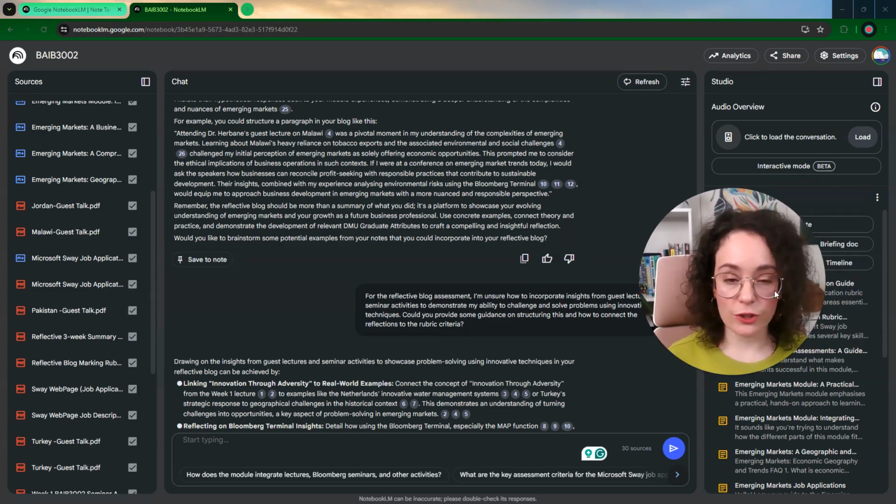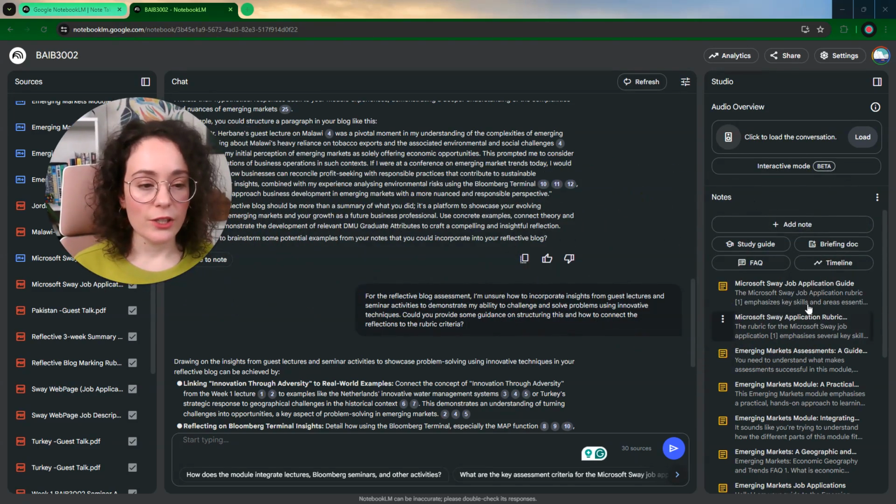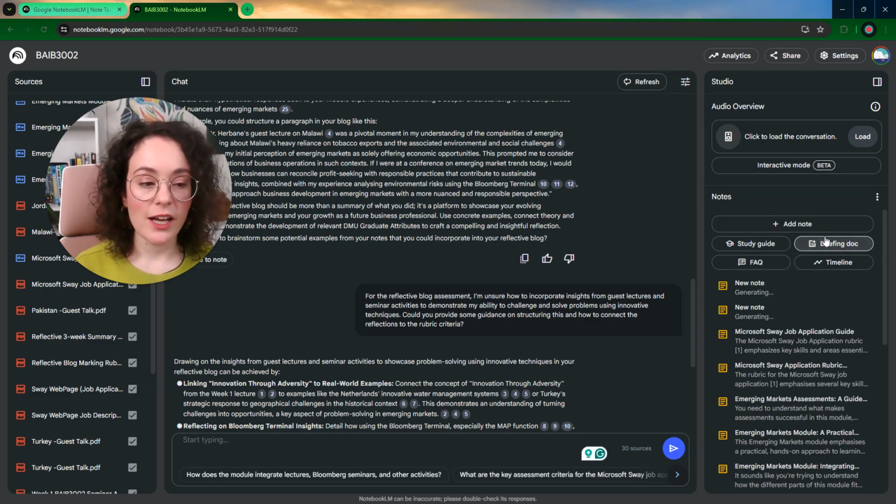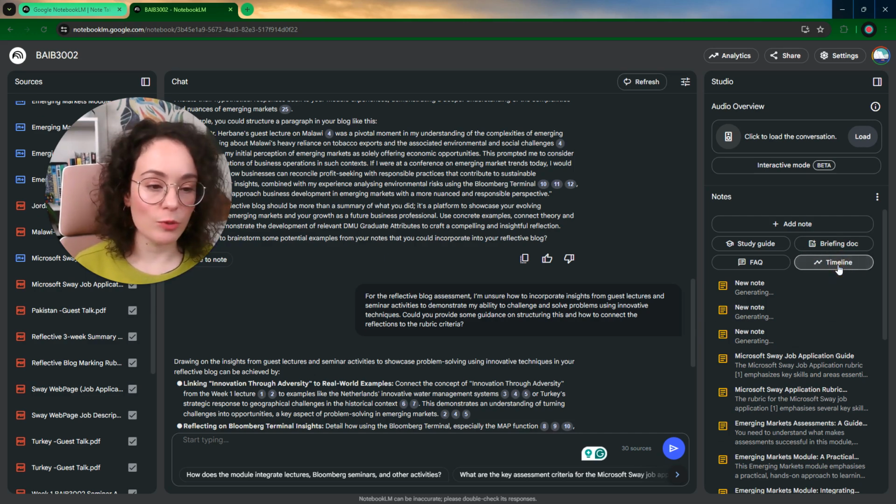What you can also do in this particular tool is create different study guides. You can create briefing documents, timelines, or frequently asked questions. For example, I clicked on the briefing document here and it's been generated. We'll see what it will generate. It could generate a timeline. If you're dealing with any historical accounts, it will be very helpful, I believe.